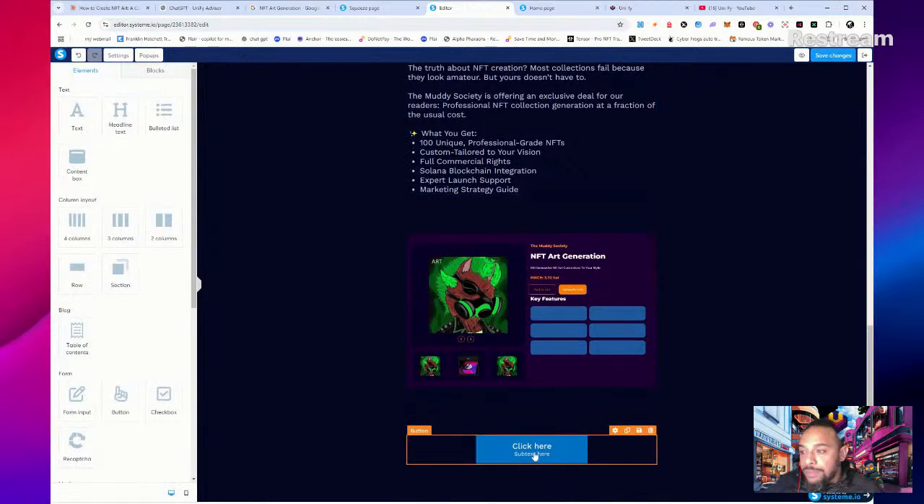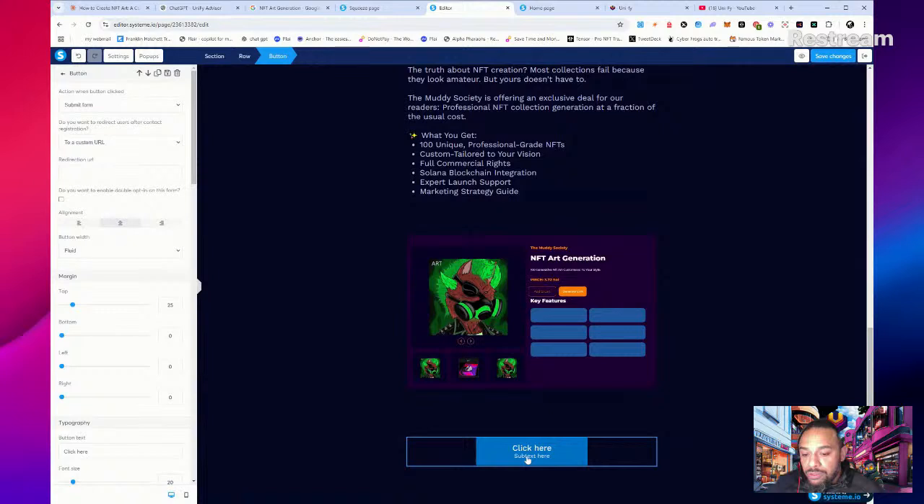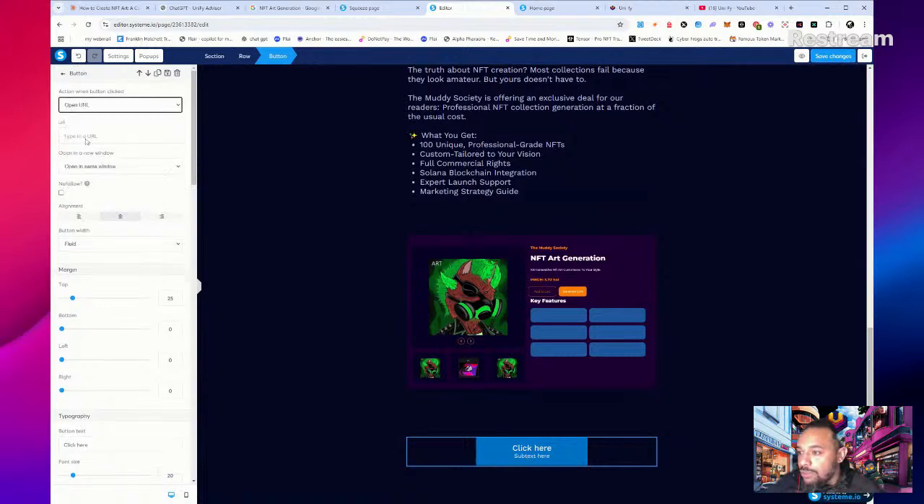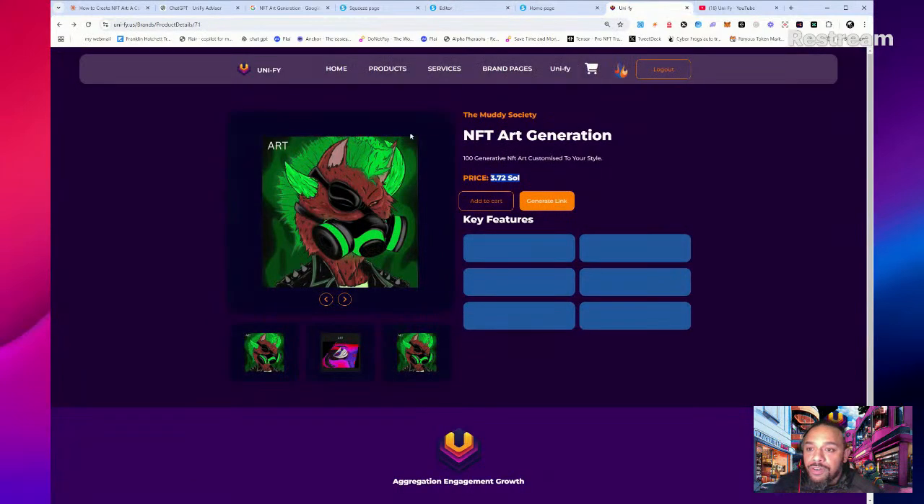And here we're going to now edit this button. So we click it like that, and it is going to open a URL. And this is where we're going to put our first affiliate link. So we're going to go back to Unify. Unify, once you're registered, you can generate unique community marketing codes linked directly to your wallet for any product, any service, any brand page on the Unify platform.